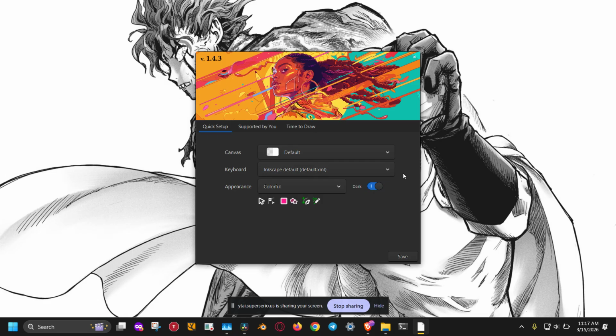The next option is Appearance. This lets you control the overall theme of the interface. You can choose between styles like colorful or classic depending on your preference. There is also a dark toggle switch that allows you to enable dark mode across the entire interface. Many designers prefer dark mode because it reduces eye strain during long design sessions. Once you've chosen your preferred settings, simply click Save to apply them.